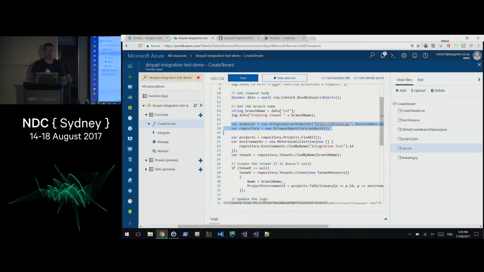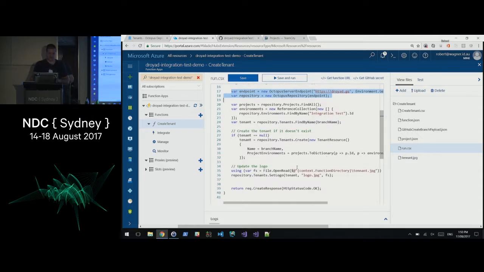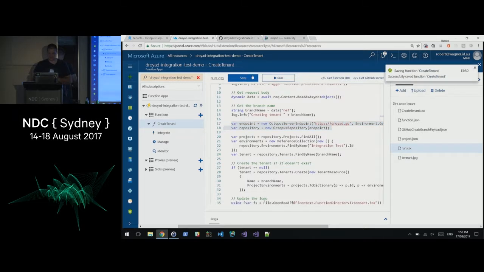Obviously, you do whatever makes sense for your company, right? That's why something like this isn't built in. It's easier to script this up and make it just right, exactly what you need to do. So we create the tenant if it doesn't exist, and then set the logo. So I'm going to save that, and then I'm going to set up my webhook.